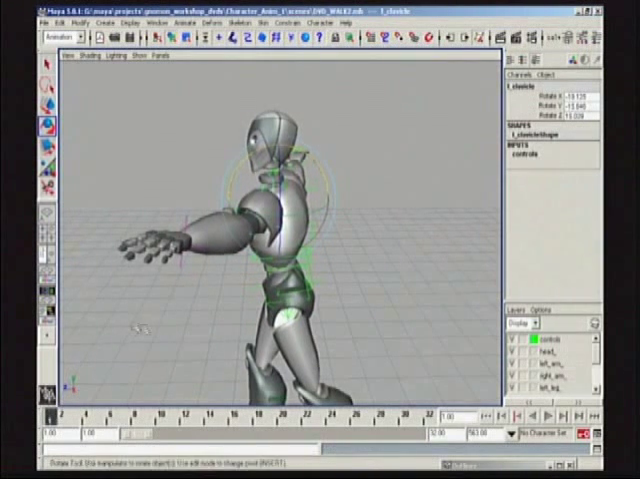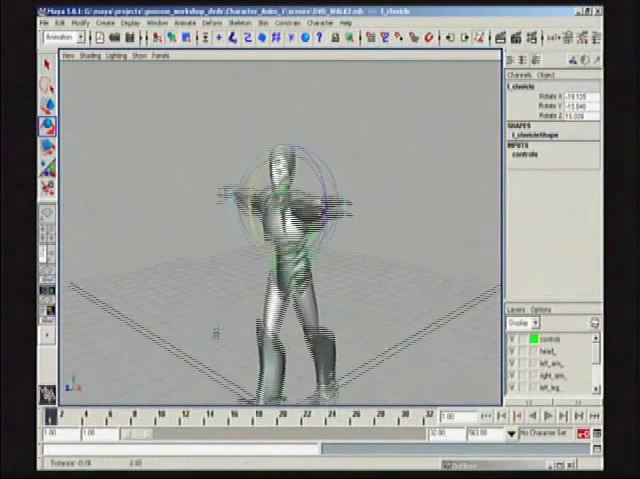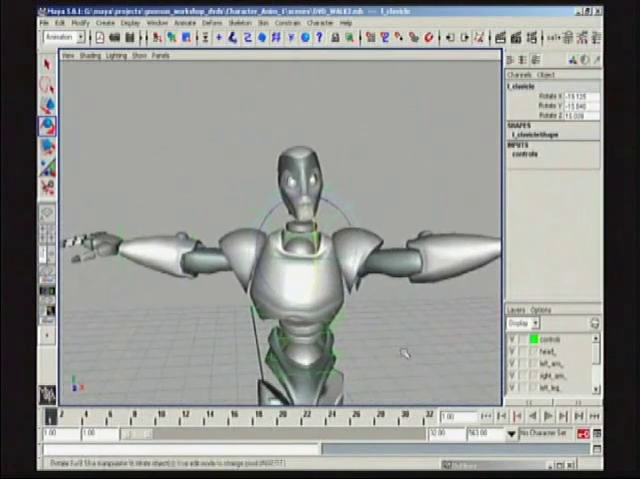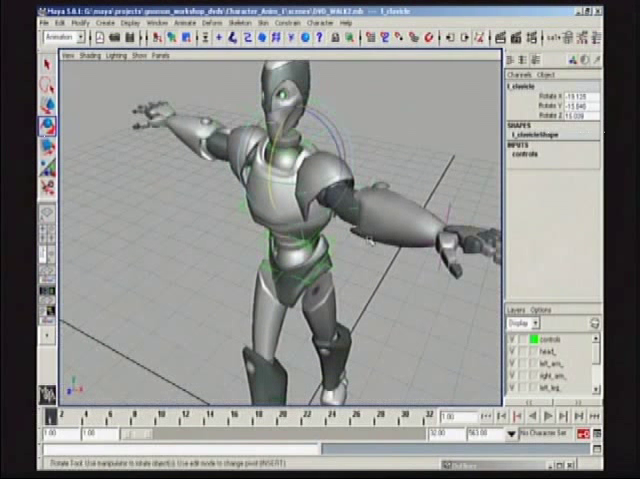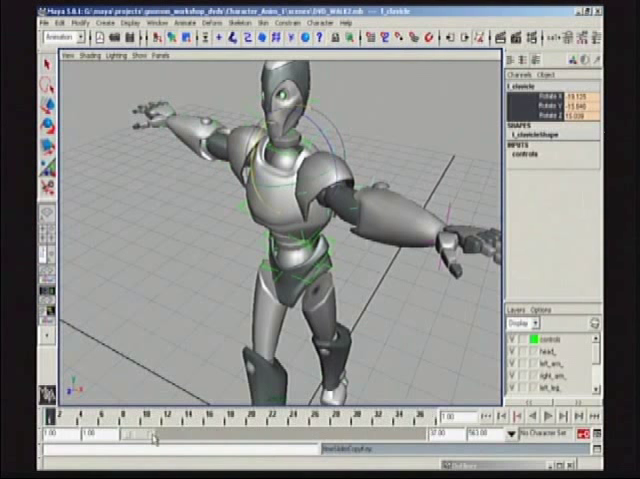But for now, we're going to start breaking down the arms just like we've done everything else, thinking about overlap, thinking about nice shapes. I'm going to set a key here, copy it, paste it.